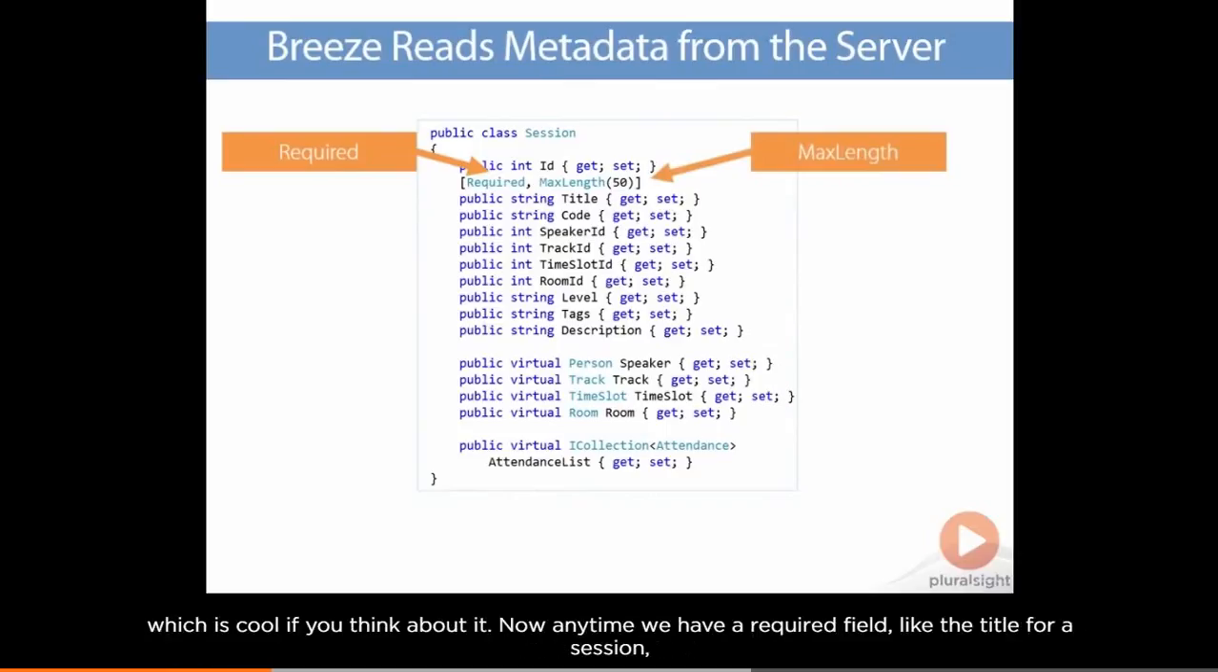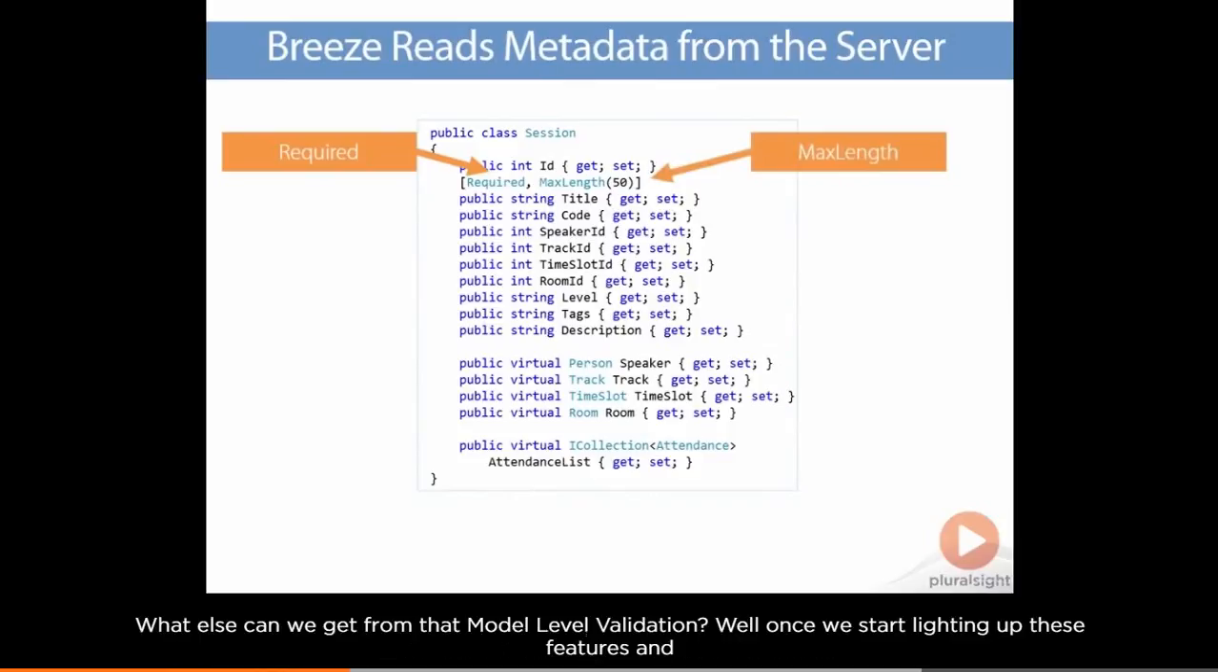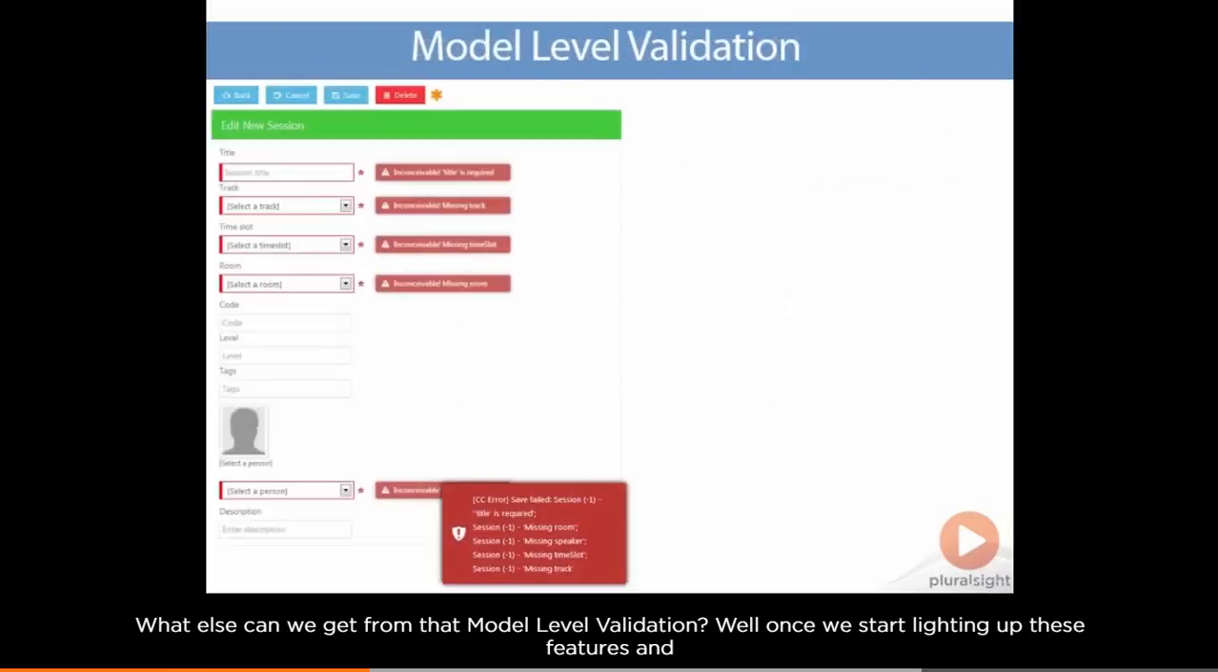So now anytime we have a required field, like the title for a session, it's automatically going to validate that for us. In fact, it's actually been validating that all along. We just haven't been displaying it on the screen. So what else can we get from that model level validation? Well, once we start lighting up these features and showing them on the screen, we're going to be able to see that if we have a blank session here, we just press the new session button, we'll show information to the user about the things that didn't pass validation. And here we can see we've got the title is required, and then we have some other validation that we're going to add along the way for how the drop-down lists need to select a room or a track.